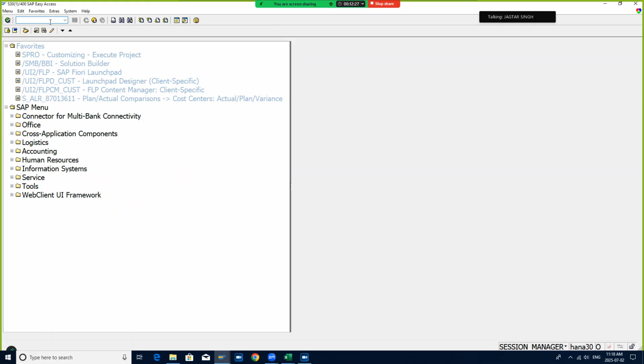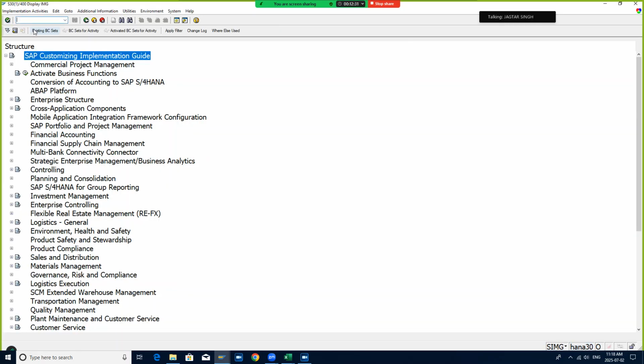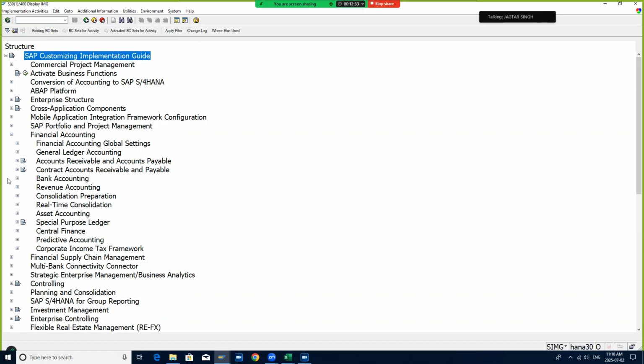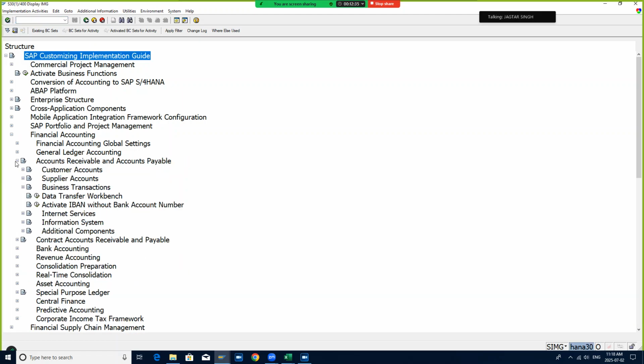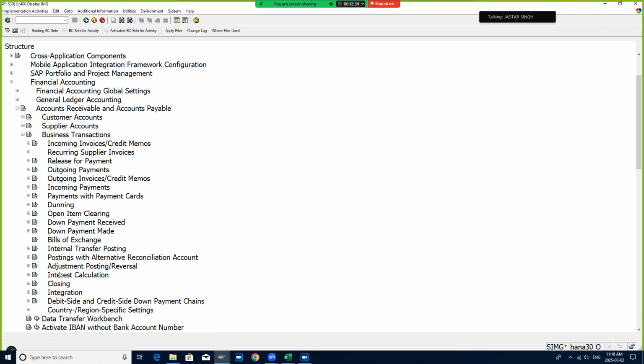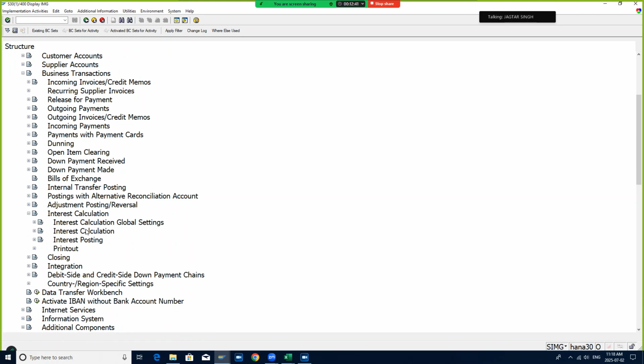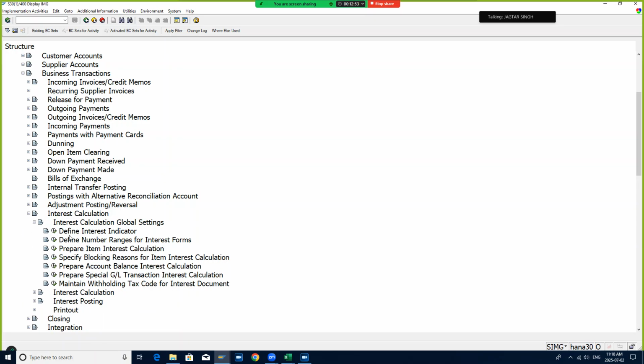Slash n SPRO, SAP reference menu, Financial Accounting, AR/AP, business transaction, interest calculation. There are basically three settings: interest calculation, global settings, and interest posting. So click here, define interest indicators.